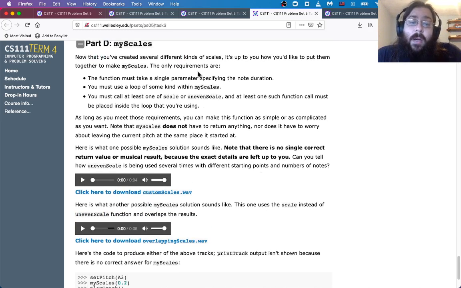The last part is called MyScales, and it's a space for you to be a little bit creative. The requirements are that your function has to take a single parameter for note duration, just like the other functions in this task. You have to use some kind of loop in your MyScales function. It can be a for loop, it can be a while loop, some kind of loop. And in that loop, you have to call either scale or uneven scale at least once. You can call them multiple times, you could call both, but one of those 2 functions has to be called inside that loop.